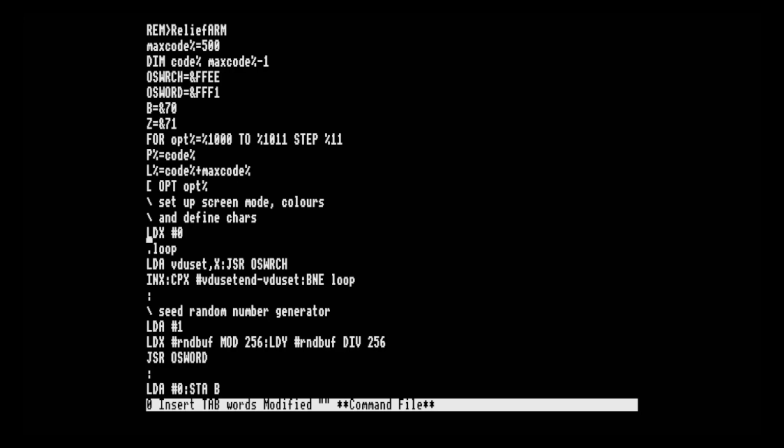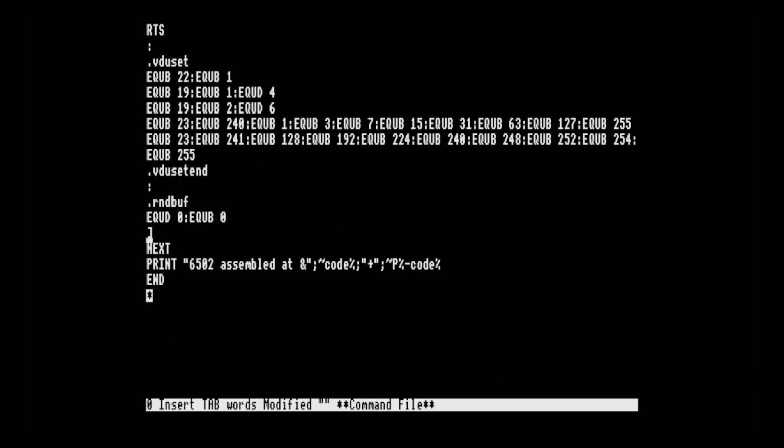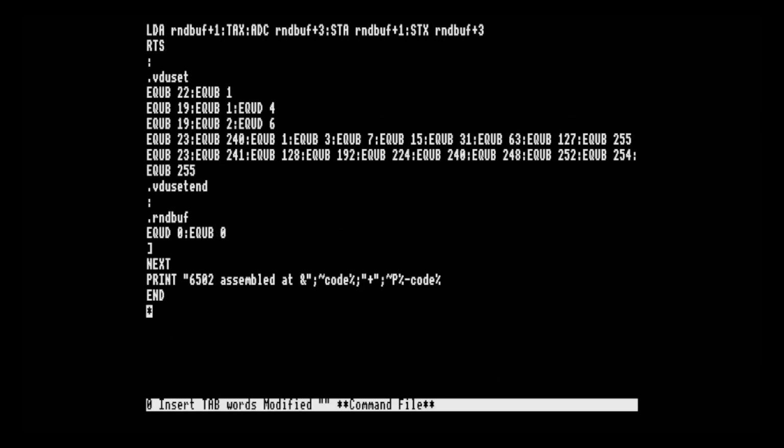So what this instruction actually does, obviously it loads the X register with 0, but the reason why we're doing that is we need to create a counter to iterate over the bytes in this block of VDU set. And we start with X equal to 0 to point to the first byte, and then we trundle through the code, and eventually we have printed the last character and we get to VDU set end and we want to stop. So X is going to represent the character number through this block that we're printing out.